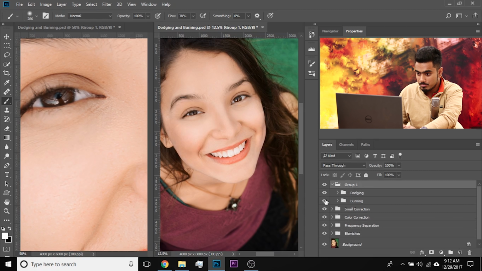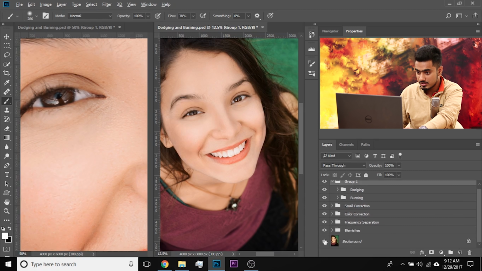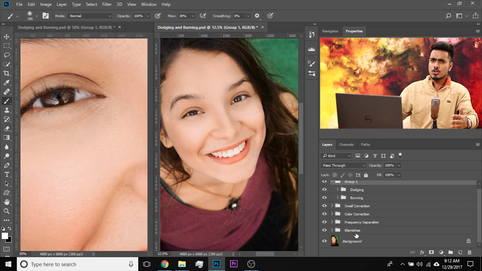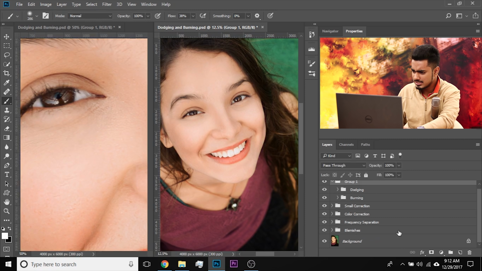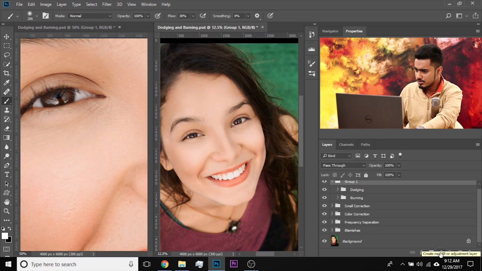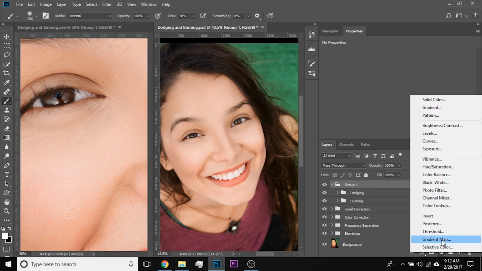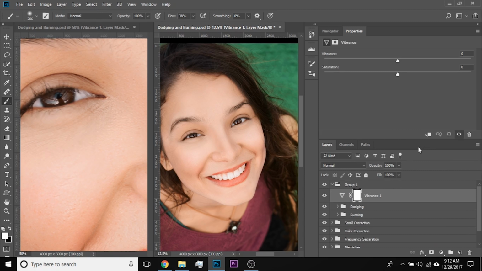So that's how you dodge and burn in Photoshop. Have a look at the before and after, complete before and after. So this is the before, this is the after. And after dodging and burning, you can apply color effects. Probably I'll increase the vibrance a little bit. So I'll just click on this adjustment layer icon and click on vibrance and increase the complete vibrance of the image. Now it adds some color to the photo.